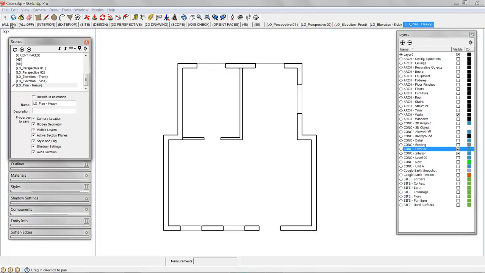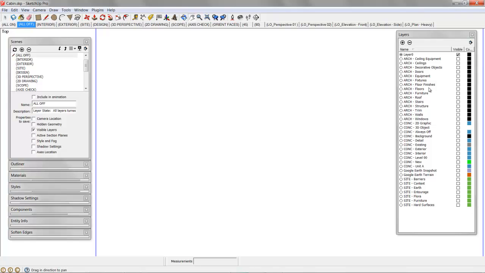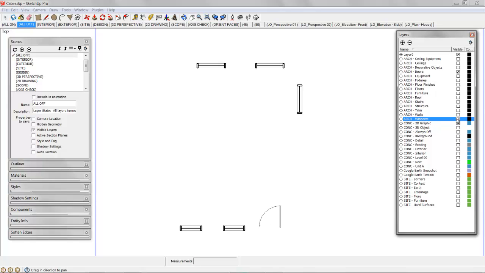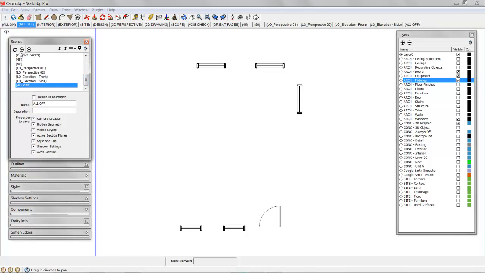Now I'm gonna go back to all off, and we wanna turn on our doors, our 2D graphic, then you're gonna see your door pop up there. We also want windows, and we could probably turn on equipment, fixtures, and I think that's good for now. Even though we're not using those layers, we might wanna add in our kitchen equipment and our bathroom fixtures, and that way they will come on the lighter line weight. So then we'll go over here and add another scene and call this one LO underscore plan light.